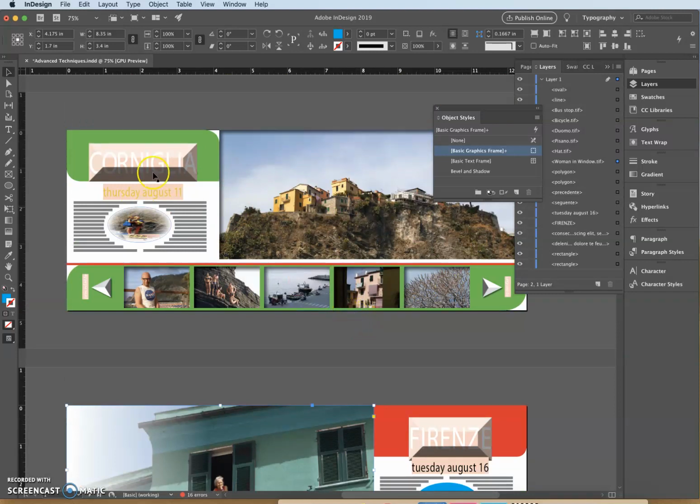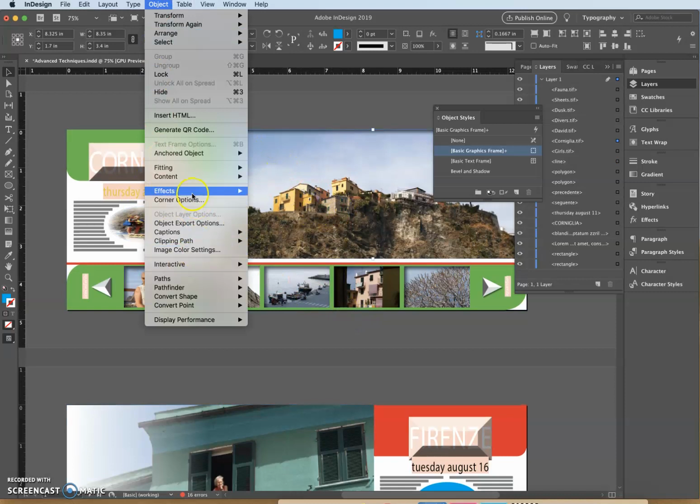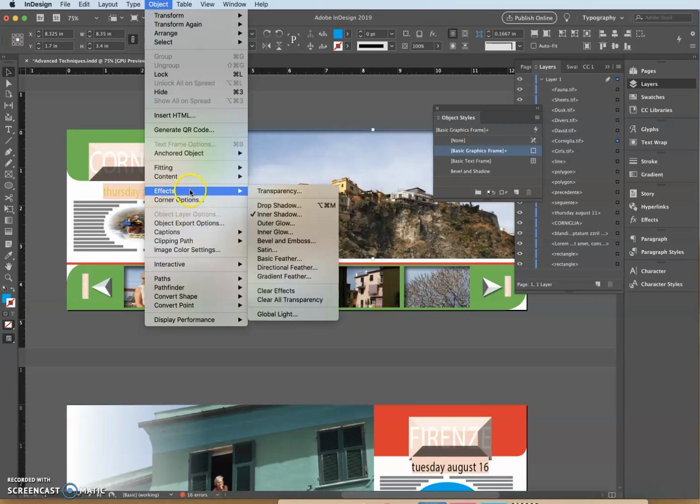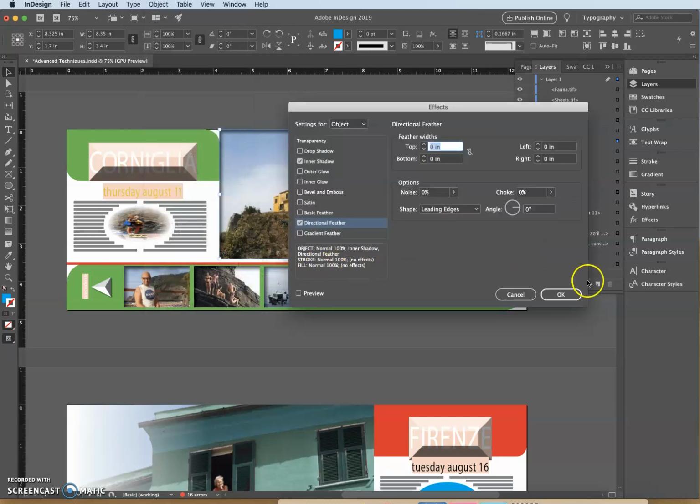Now we're going to go to page 1. We're going to get our selection tool, select the large image, and go to Object, Effects, and Directional Feather here. Then we're going to set the bottom text box to 1%. I'm actually going to pause right here and we'll pick this up in the next video.